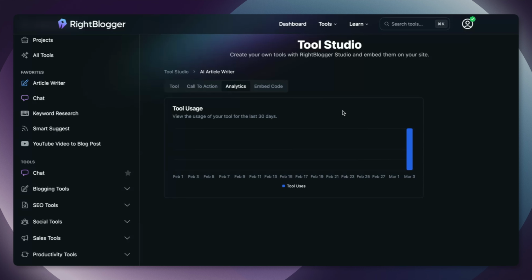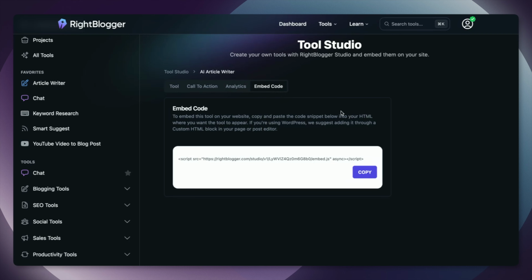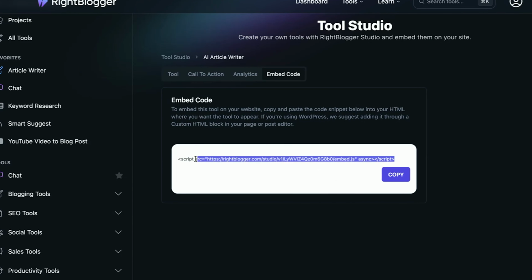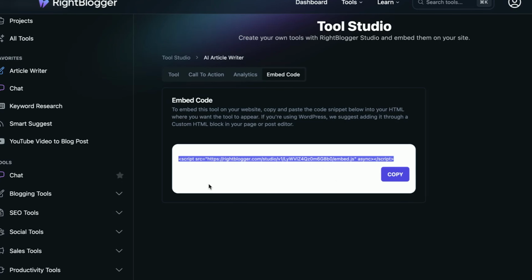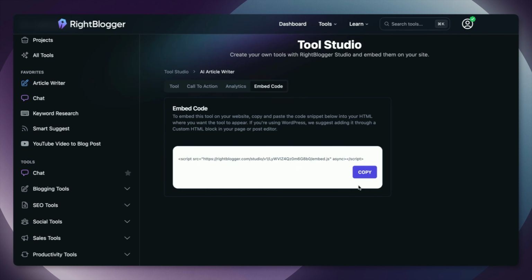We kind of handle all of that stuff behind the scenes, but overall, just a great way to see how many uses your tool has had. And probably the most important thing, the embed code. Now you can see here, this is the script that you're going to copy into your website to actually embed this AI tool we made into our site. So you can see here, I can click copy, and now it's copied to my clipboard.